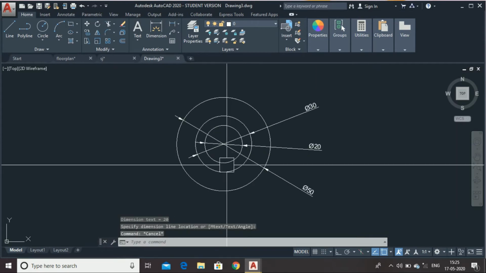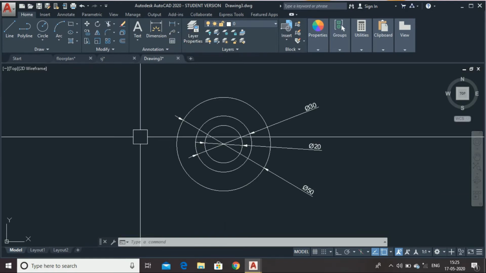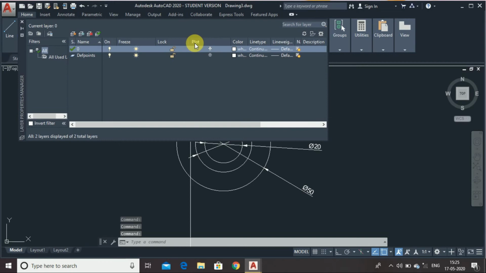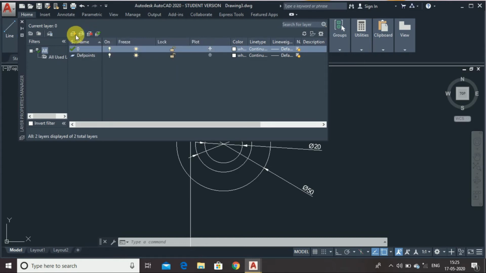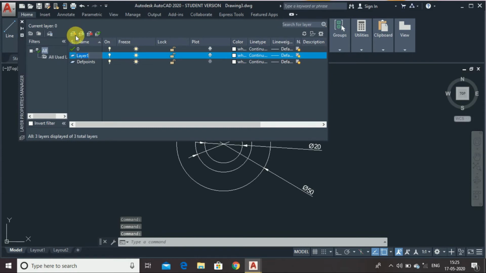Now let me show you what the benefit of layers is. So first, if you want to create a layer, simply type layer, or you can click at this layer properties. Then you can create a new layer by clicking at this symbol, and you can delete the unwanted layers by this symbol. First, let us create some layers. Click at this and type the layer name. Suppose I want to name it circle 1 and the color is red.